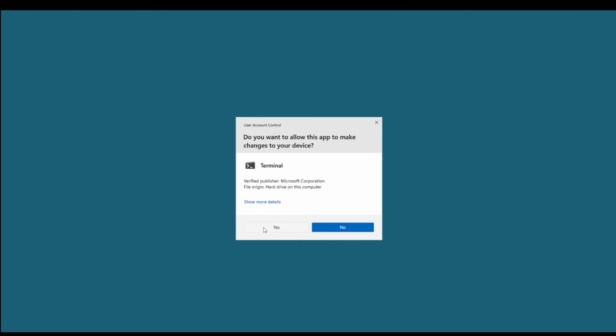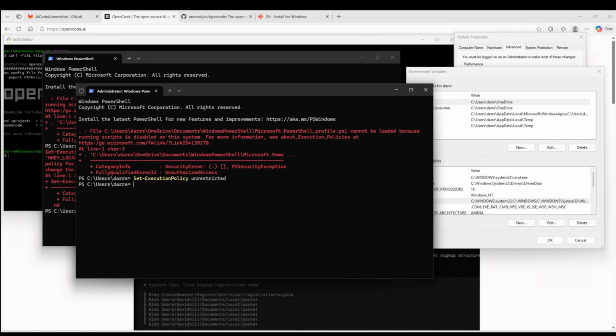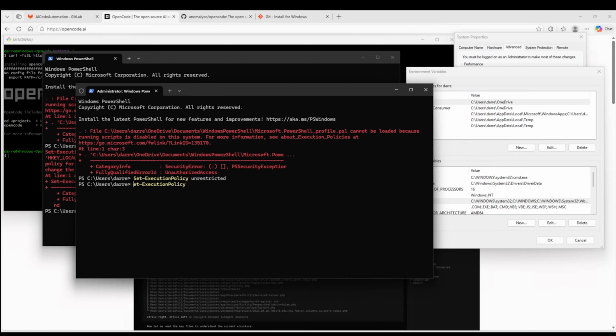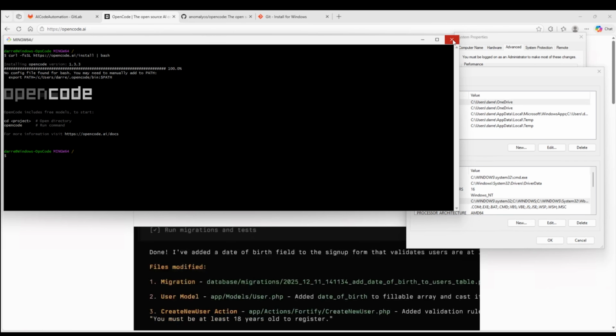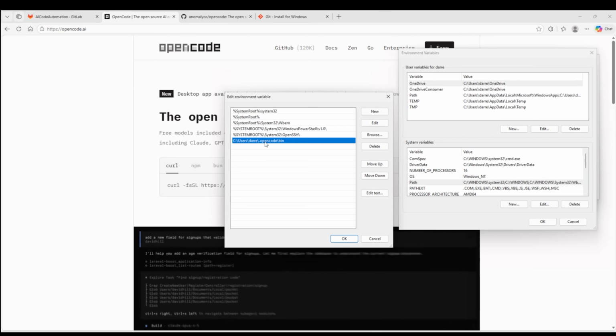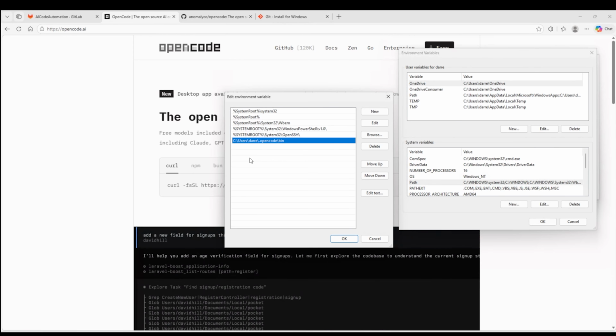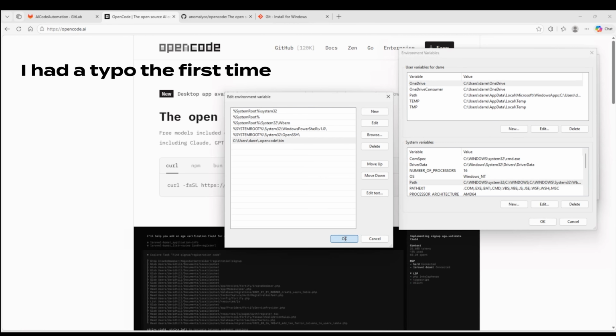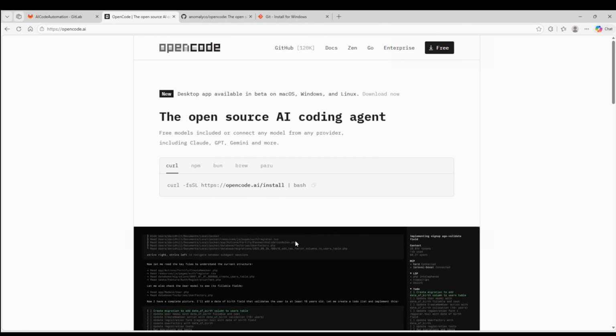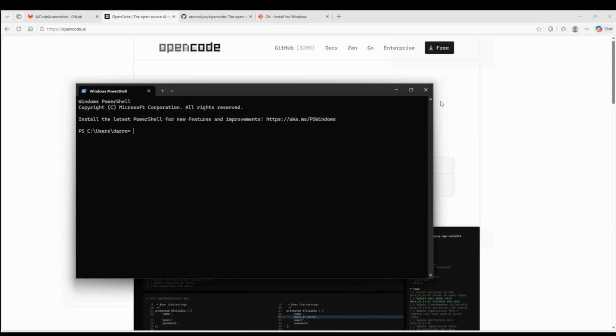Run it as administrator. Now I can check my execution policy. I'm already unrestricted. Let's close this down. Here is our new path. Here's the path that we've added. So let's OK this, close this. We can open up a new terminal window and run Open Code.